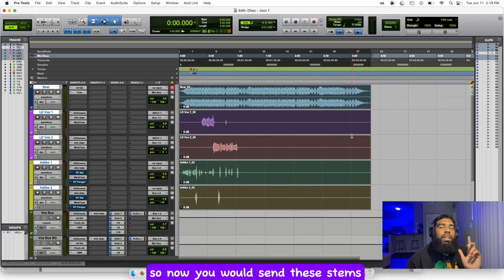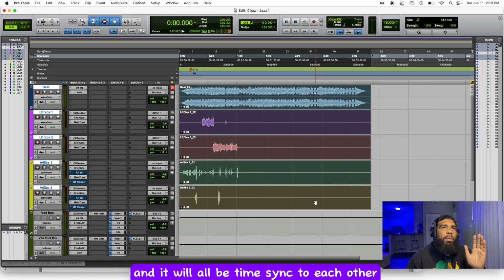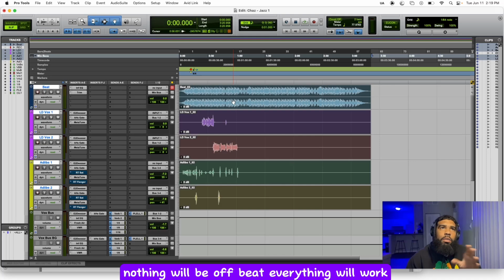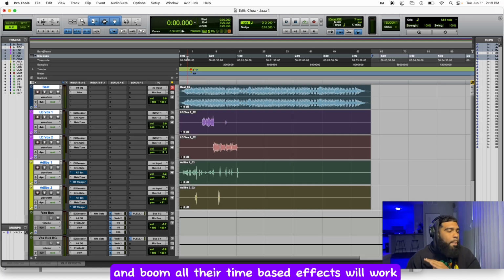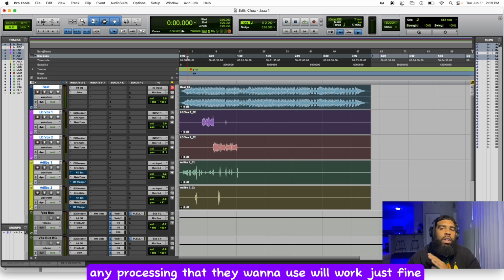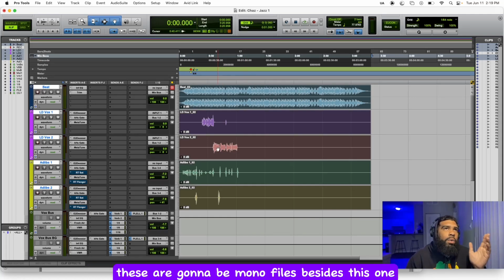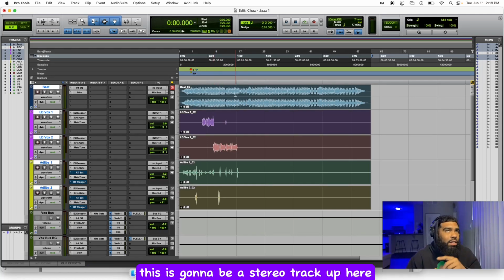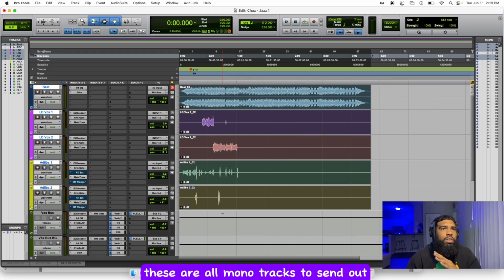So now you would send these as stems, and then you can pull these up in any DAW or any editing software, and it will all be time synced to each other. Nothing will be off beat. Everything will work. So then all they have to do is set the BPM in their session, and boom, all their time-based effects will work. Any processing that they want to use will work just fine. But this is what you want to send out. These are going to be mono files besides this one. This is going to be a stereo track up here. But other than that, these are all mono tracks to send out.